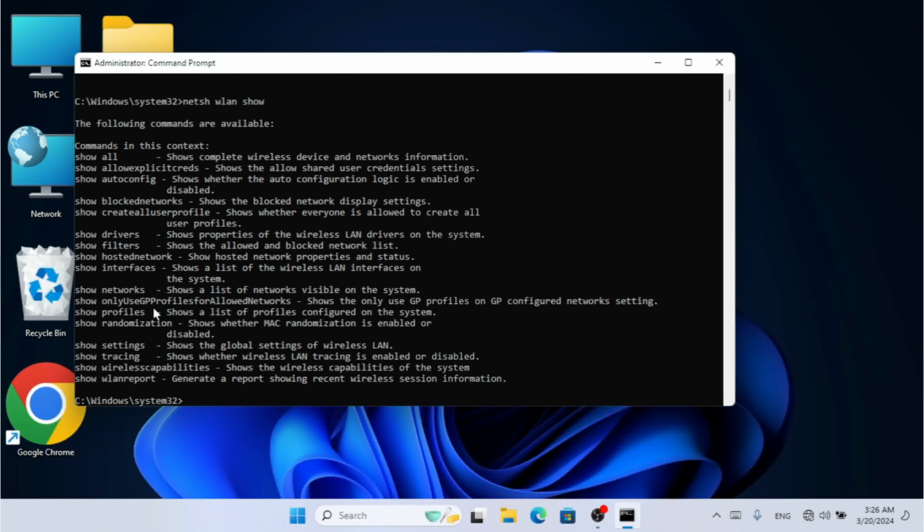So this is the technique that you can use if you didn't remember this command, so you can just run this: wlan space show and hit enter on your keyboard. So this is going to list you all these commands.